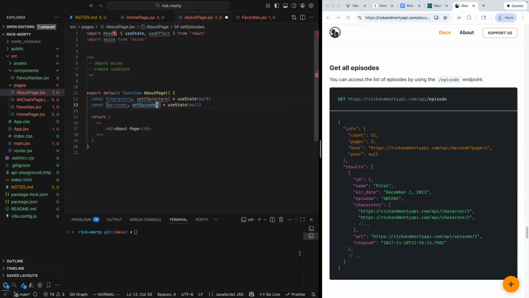Yep. And actually, if we don't pass in anything, I think useState sets it to null. It's either null or undefined. Nice. Then let's go ahead and do a function here.